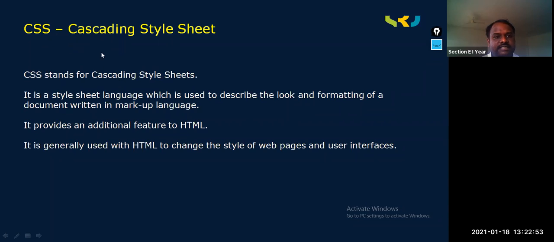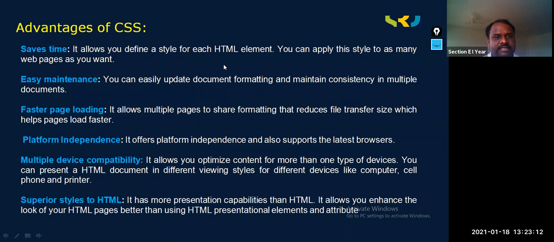How do we write CSS? This CSS is not a programming language. It is only representation, which conveys to your web browser how your data or information should be displayed on your HTML pages. By adding CSS to your HTML, we get these advantages: save time and easy maintenance, faster page load, platform independence, multiple device compatibility, superior styles to HTML. Did I show these all with proofs in the previous class?